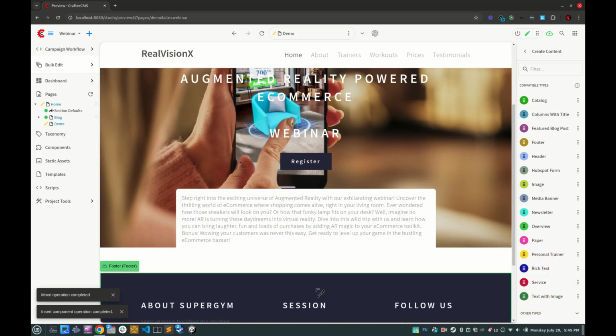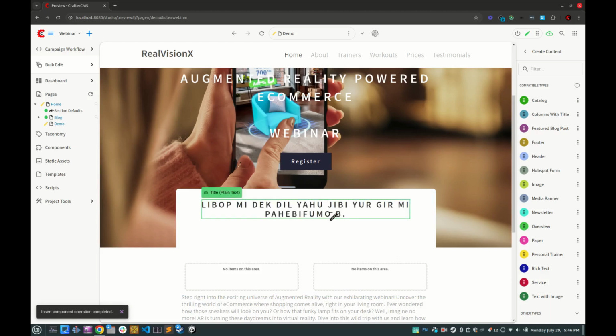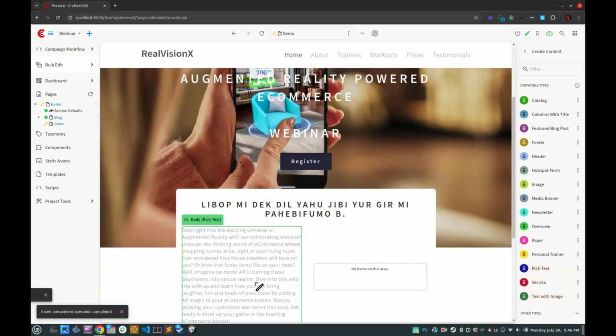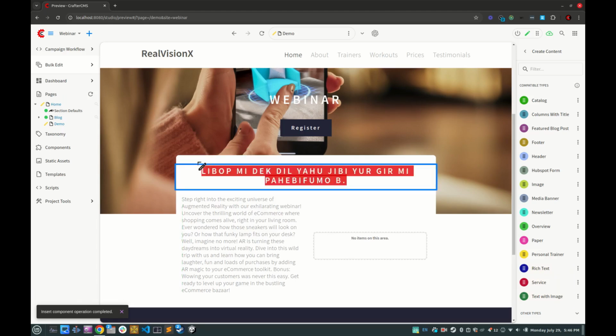I think we could do even better than this. So let's go ahead and get a title with 2 columns and drop that. You can see that adds a title for us and 2 drop zones. Let's pick up the text and drop it into one of those columns. Now you can see I'm really starting to assemble the page here. Let's go ahead and add a title.